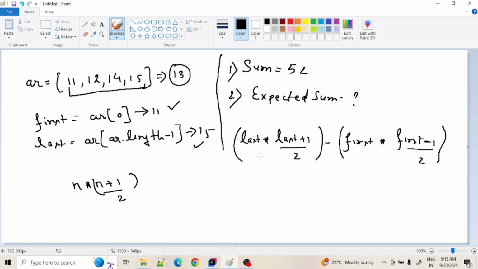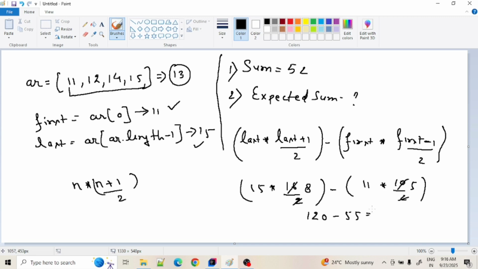So let's calculate it quickly using basic maths. Last is 15. 15 plus 1 is 16, by 2 is 8. And here first is 11. 11 minus 1 is 10, by 2 is 5. So it will be 120 minus 55. So the expected sum is 65. So here you got your expected sum.